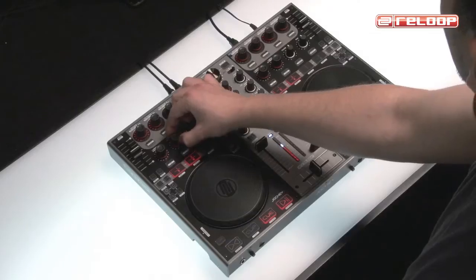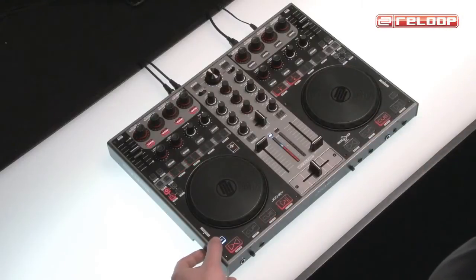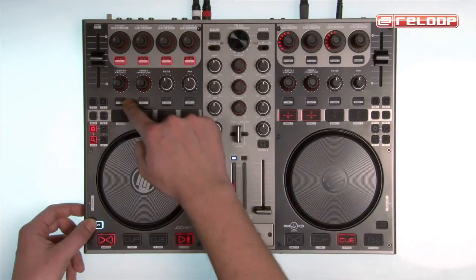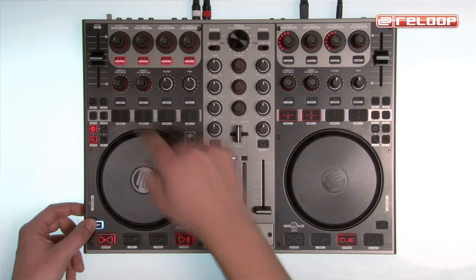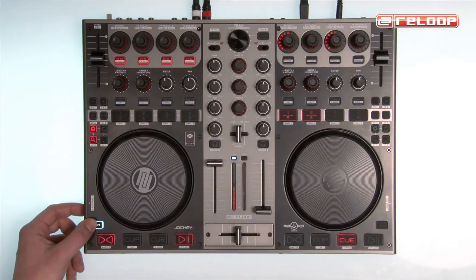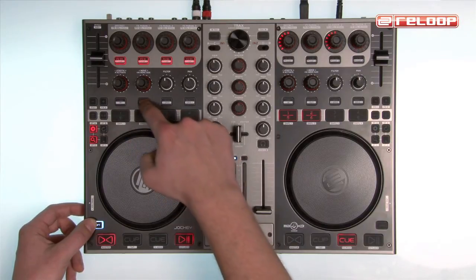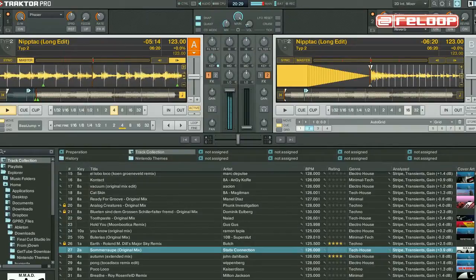Of course, you can also create a manual loop by pressing and holding the shift button. Press the loop in button in order to set a loop starting point and the loop out button in order to set a loop's ending point. Playback will then also turn to a seamless loop. In order to leave a loop, it is sufficient to press the loop out button once again.